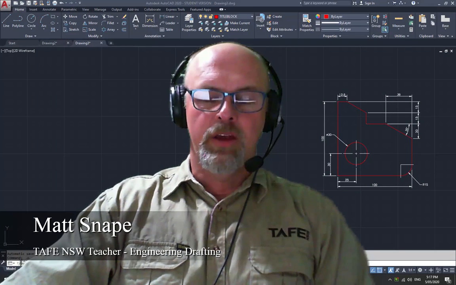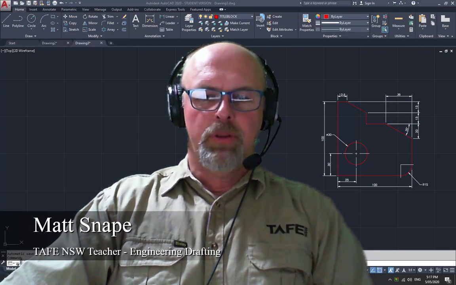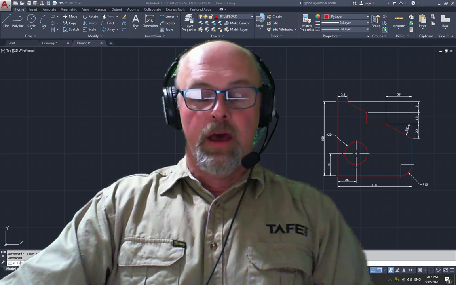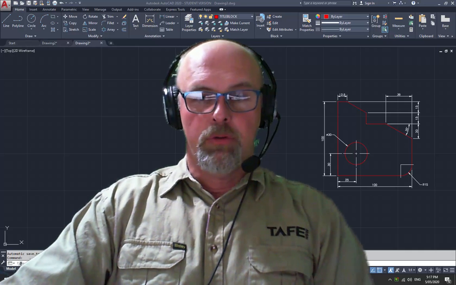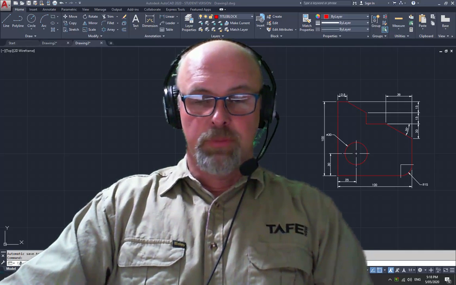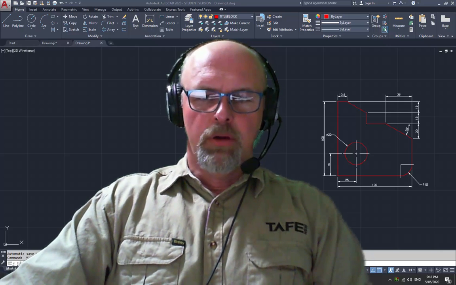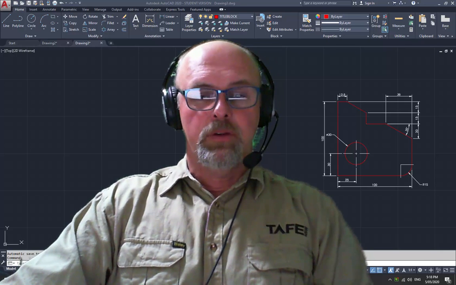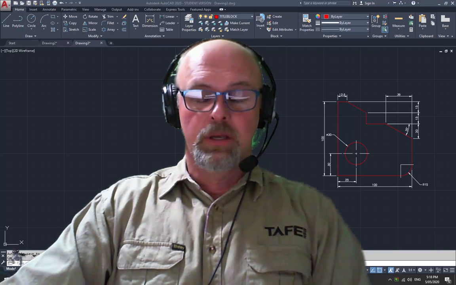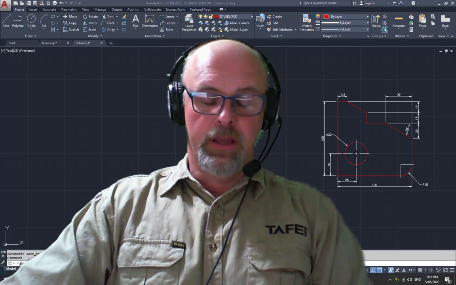In this short video we'll be looking at basic plotting from the AutoCAD 2020 software, and that will be from the model space, so the black screen. Later on we'll go on to do more advanced plotting, including plotting from model space at scale and also plotting from paper space using viewports and layouts. But that's a topic for another video.